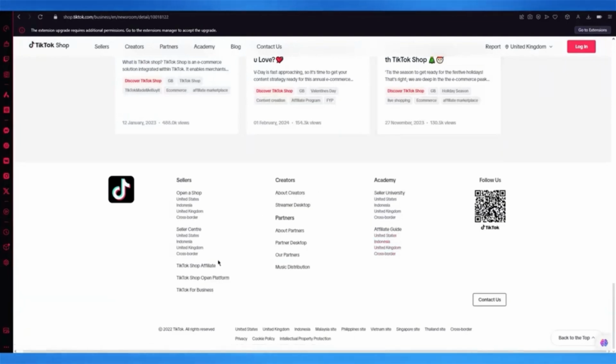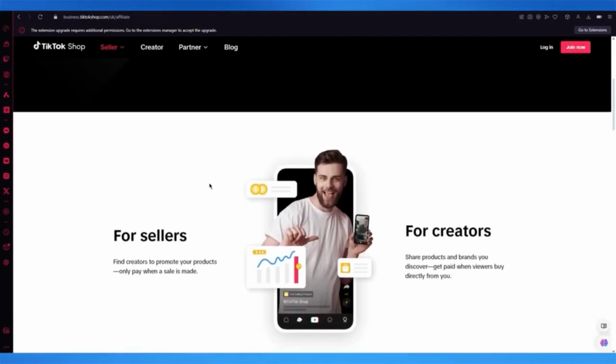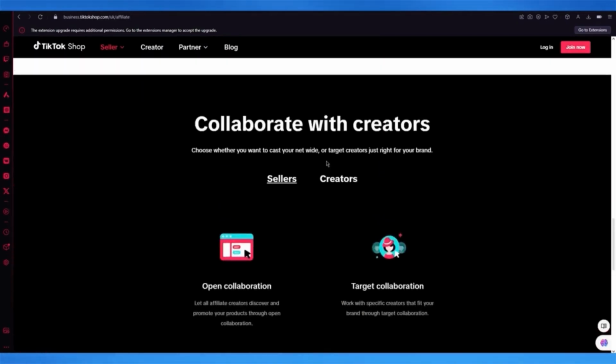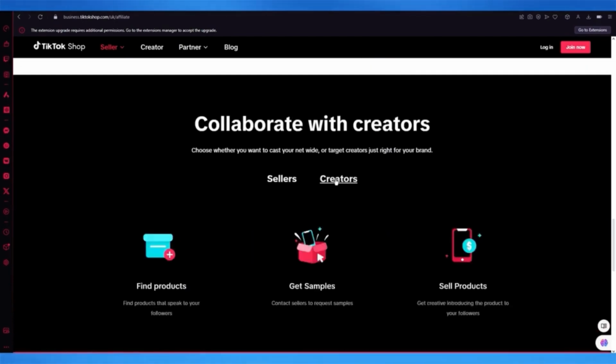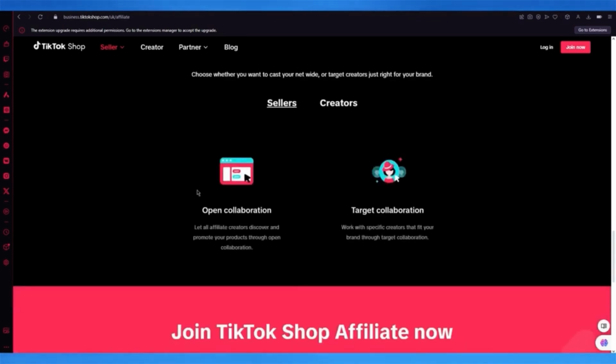And in the affiliate guide section, what you can do is simply go over to the TikTok Shop affiliate. Once you're over here, you can join and connect through the creators, and you don't necessarily need 5,000 followers. So basically you can either be a seller or a creator. You're going to find products, get samples, and then sell products. It depends on what you want to do.